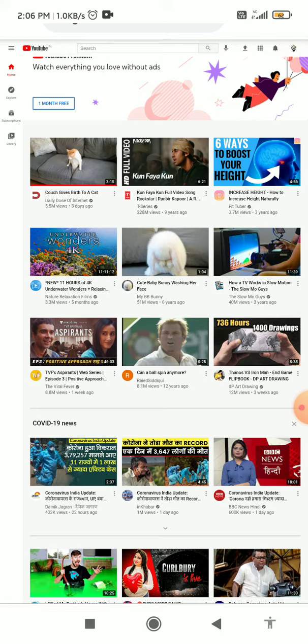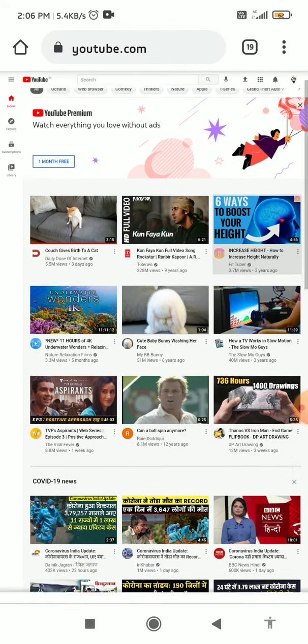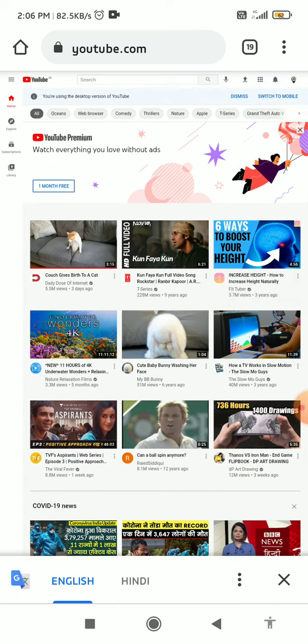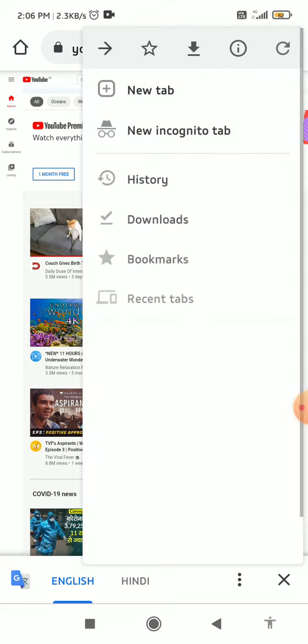Now the very first thing that you want to do is go to youtube.com on your browser and not the app, and here you want to log into your account that you want to create a channel on, and then request the desktop site. If you are on iOS, you have to click on the Aa, then request the desktop website, and on Android you have to click on these three dots and request a desktop site.